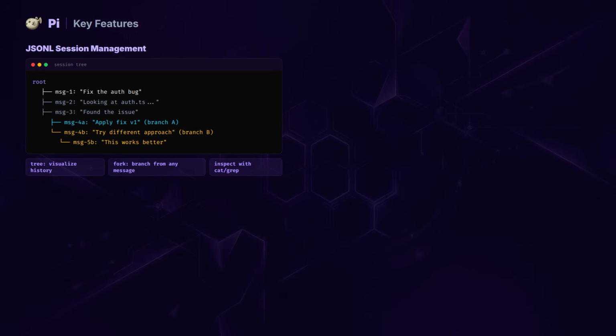The tree command lets you visualize your entire conversation history and navigate to any point. The fork command creates a new branch from any message. It's genuinely one of the best conversation management interfaces I've seen in a coding agent. Pi's extension system is where the philosophy really comes alive.